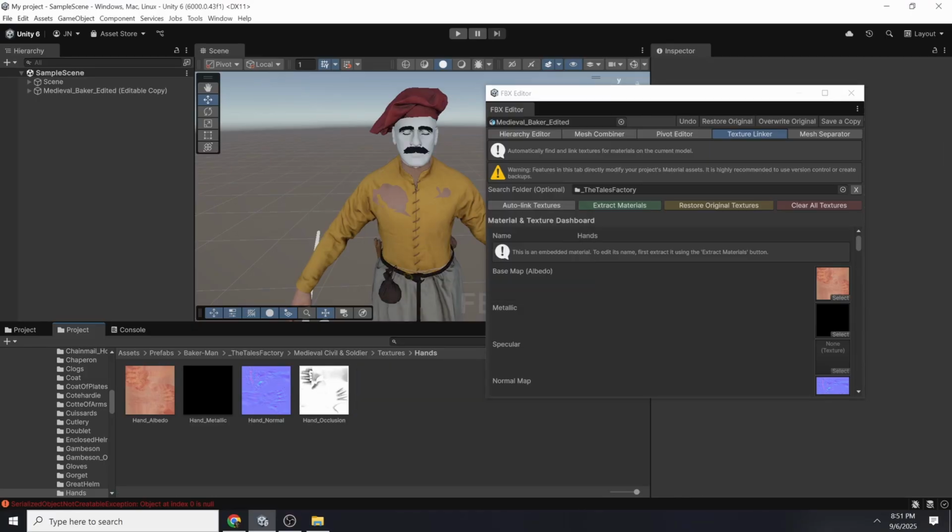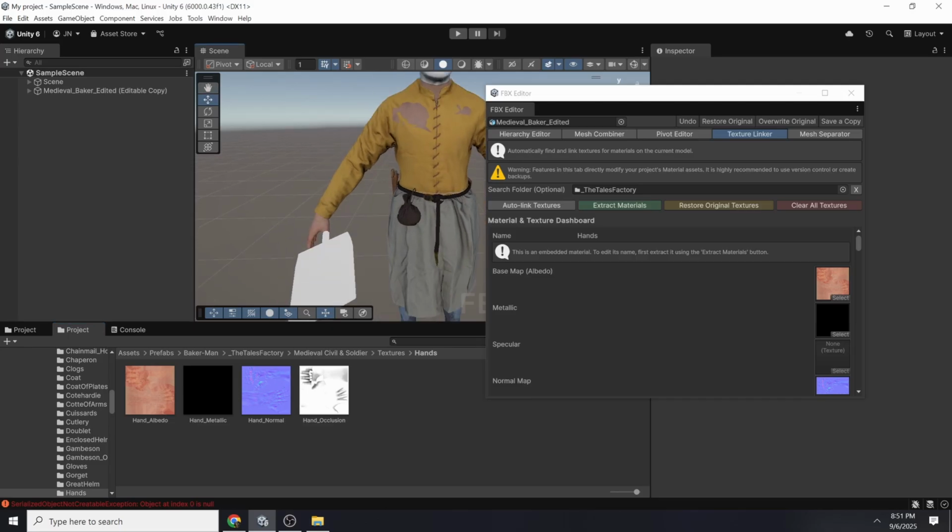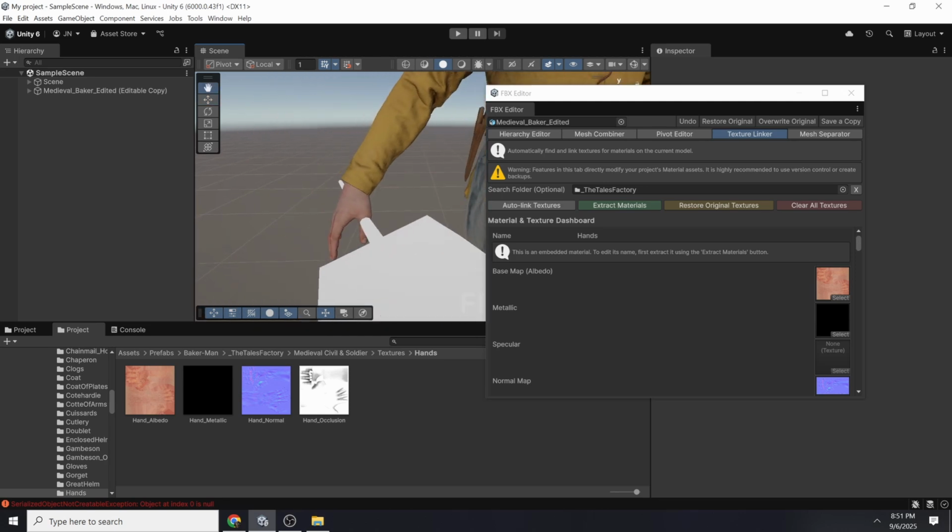But you can see the naming convention of these textures is important. Hand albedo, hand metallic. As long as it contains common names, it'll try to link it. And we can overwrite the textures directly. So let's say for some reason it picked up the wrong hand texture. In this case it picked up the right one, but you can directly modify it. Obviously let's undo that.